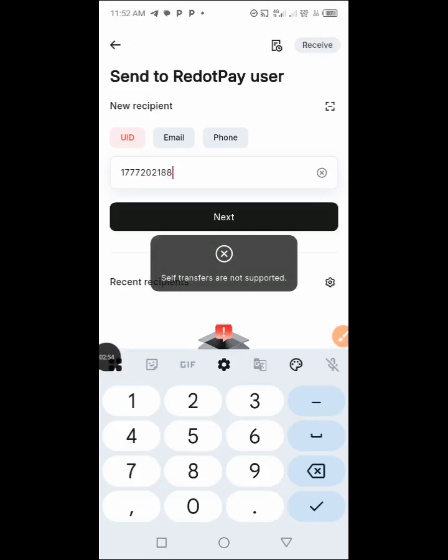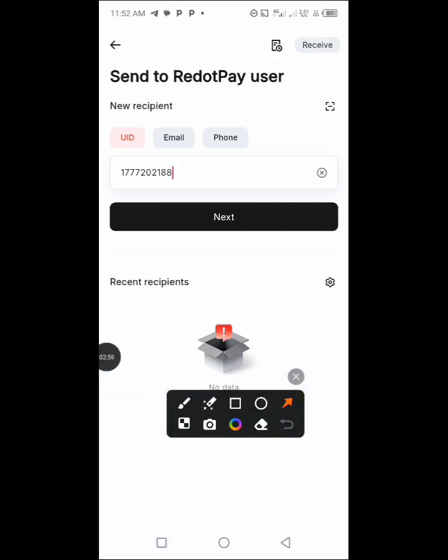Okay, you click on next, and then now you can see here that it is not supported because I copied my own personal UID. But if you copy the UID of any user, come here and paste it right here and proceed with the transaction, the crypto that you want to send is automatically going to be sent to that person's RidotPay account, and that person can see the USDT that you've transacted to his or her account.